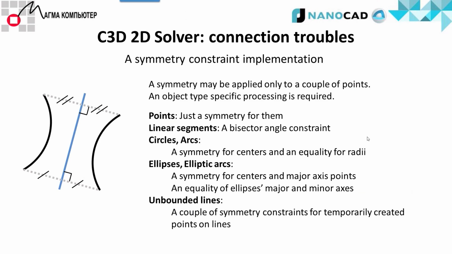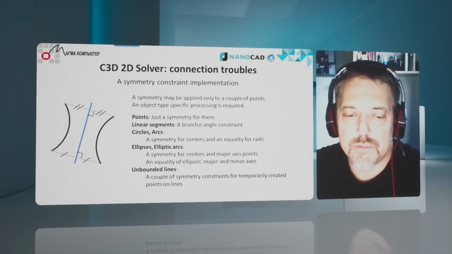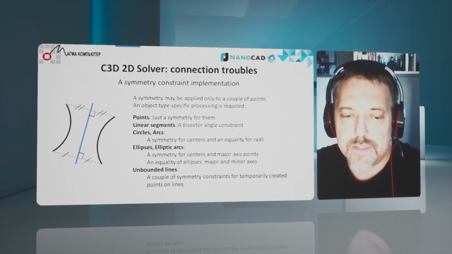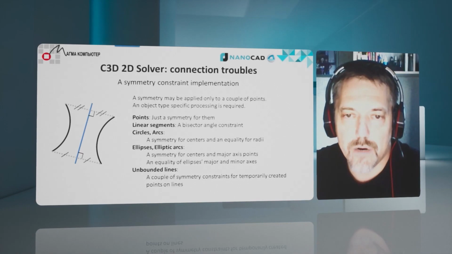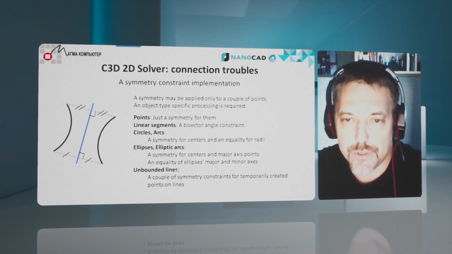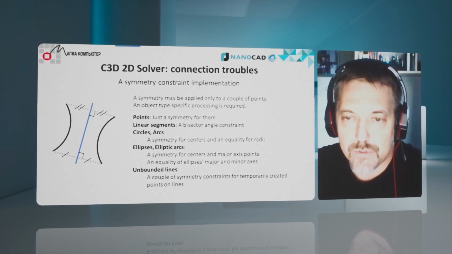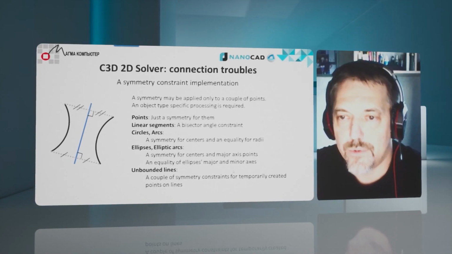Some consultations took place. Then we managed to implement a symmetry constraint for C3D Solver. The point is that the C3D Solver requires a programmer to specify every aspect of symmetry explicitly. The symmetry for points, arcs, ellipses. There is a specific processing for symmetry even between boundary lines and their unbounded versions. Looks quite complex, but finally it works.